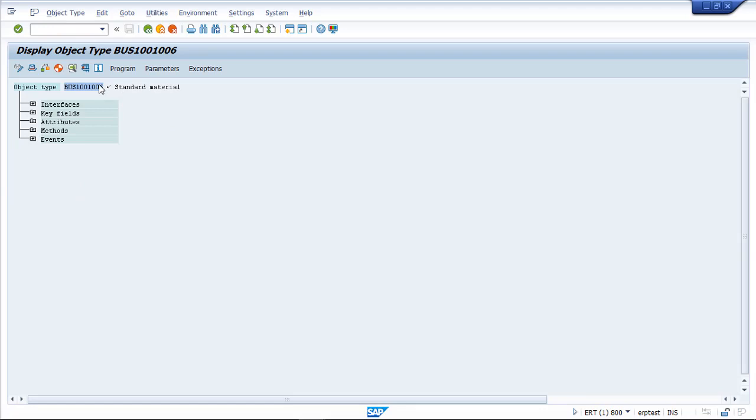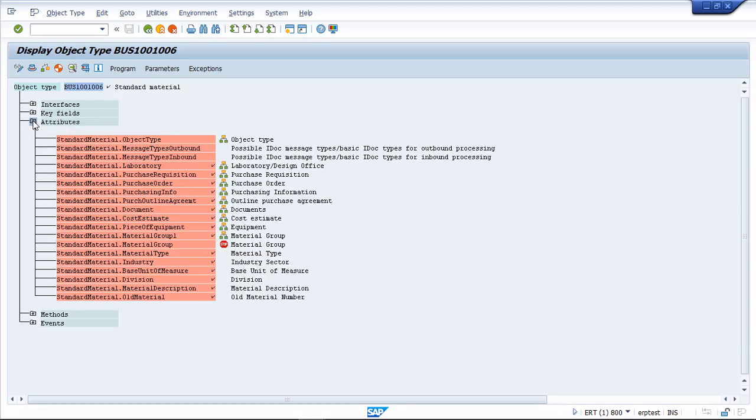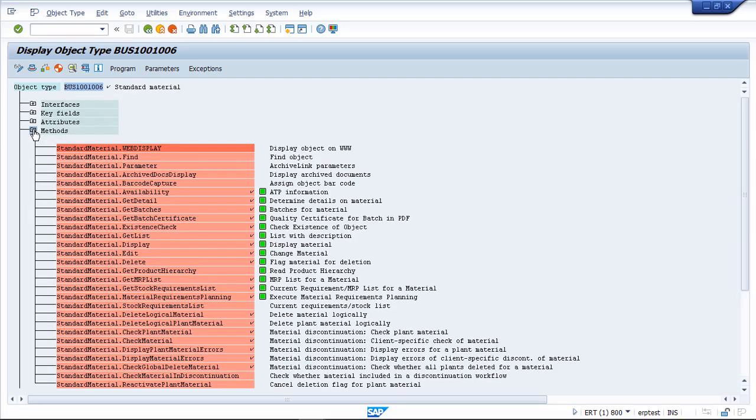I'll display the object here. This is SAP's first take on object-oriented programming. You've got your key identifiers, which is the material number, attributes, all the descriptors for the object, methods, all the verbs. What we're interested in today is display.